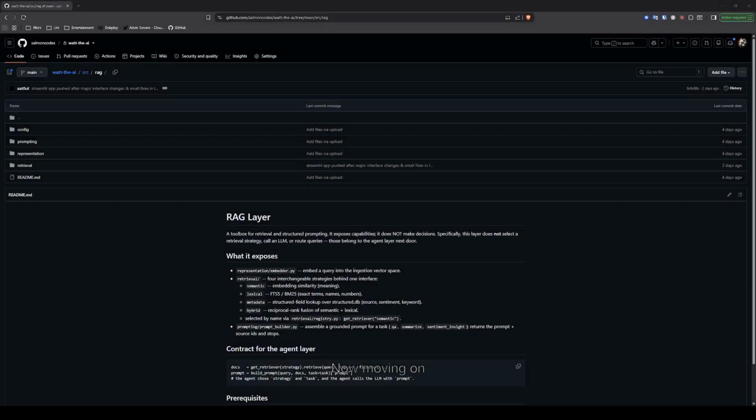Hi, I'm Salman. Now moving on from the database layer, I'll be talking about the RAG and the orchestration part of the project. So first, this is the RAG folder. This is responsible for taking the user's question and finding the most relevant information from the data we stored earlier.